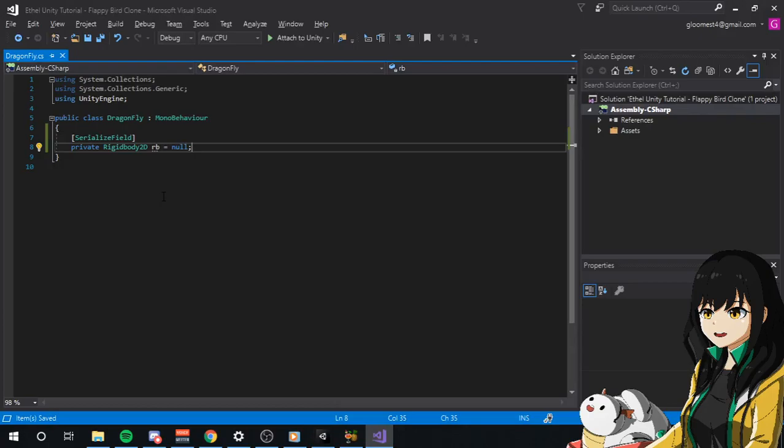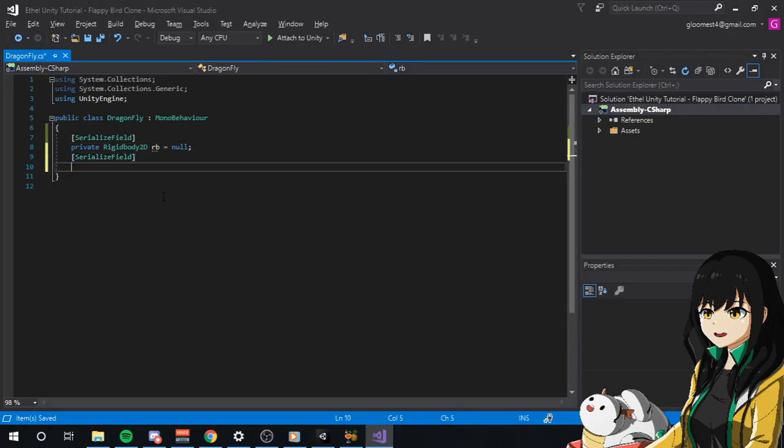I will also make another variable. The type is going to be float. Float is a number type. I think it's called a decimal number. Basically, a number where there is a comma. So, for example, I'll name it fly force, and the default value is 0f.